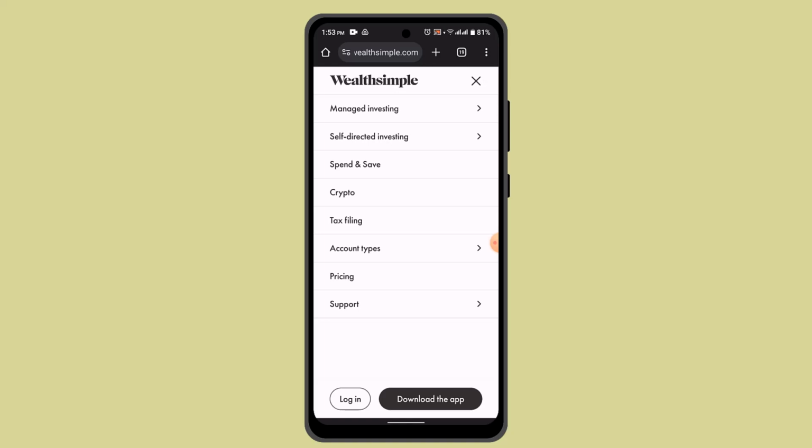Once you've done, it's gonna take a couple of hours or minutes in order to complete a deposit procedure. Till then, you have to wait patiently. So that's how you can deposit money into your Wealthsimple account.